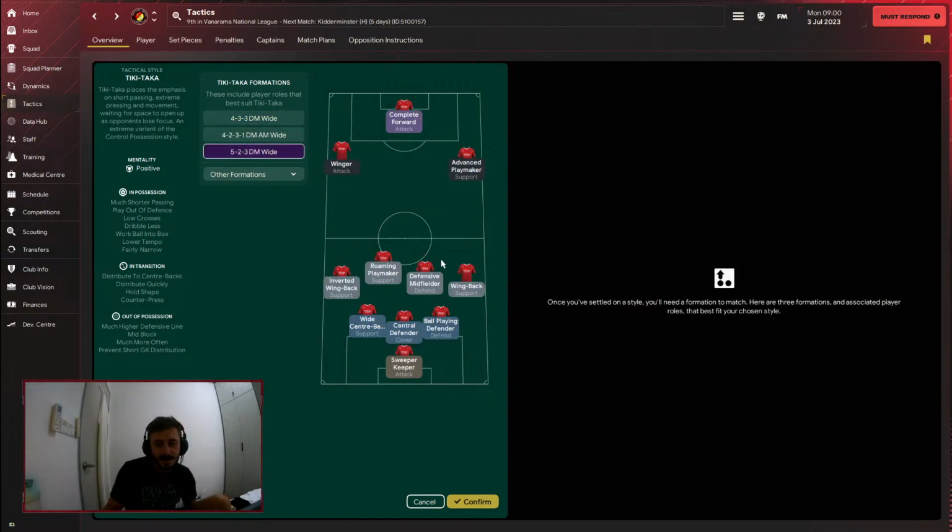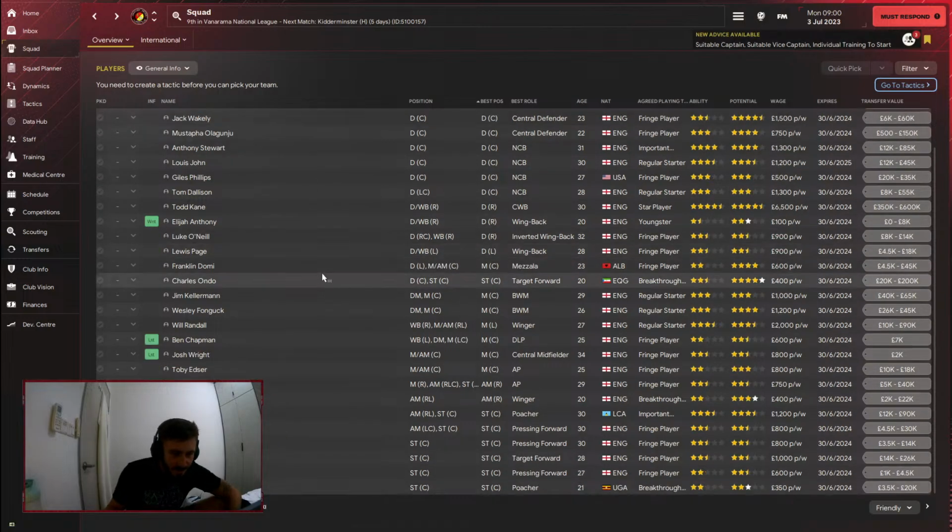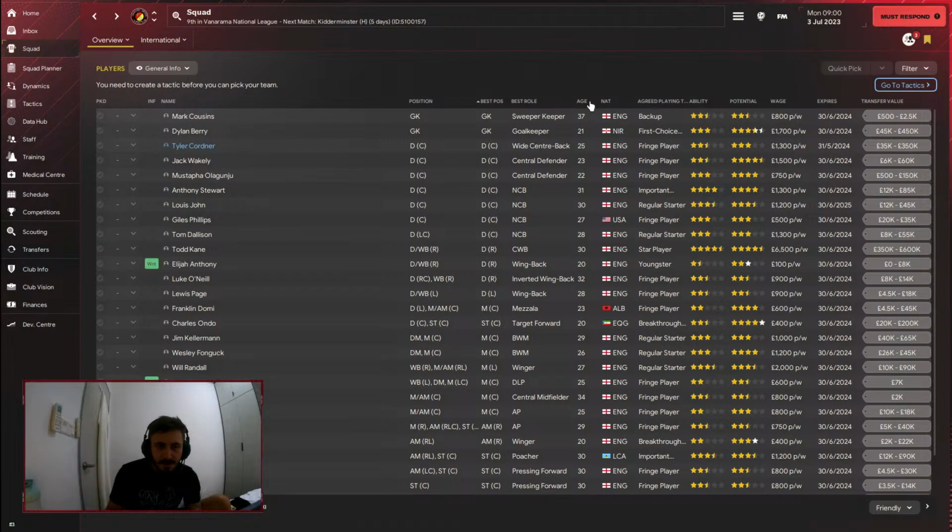A 5-2-3, but we could change these two into CAMs. I think with the CBs at the club, we might need to play five at the back. There's so many players here, man. This always does my head in.